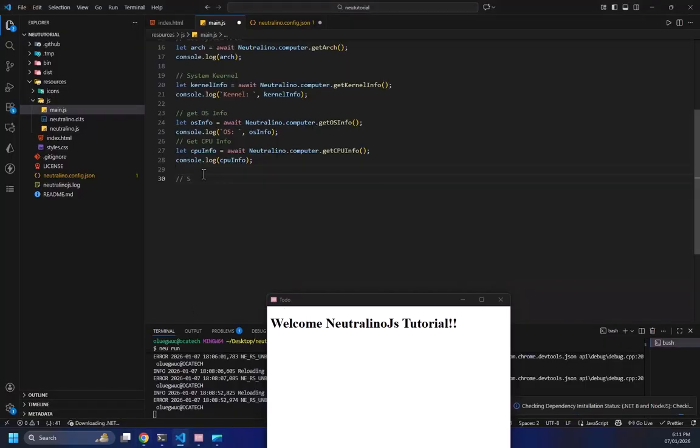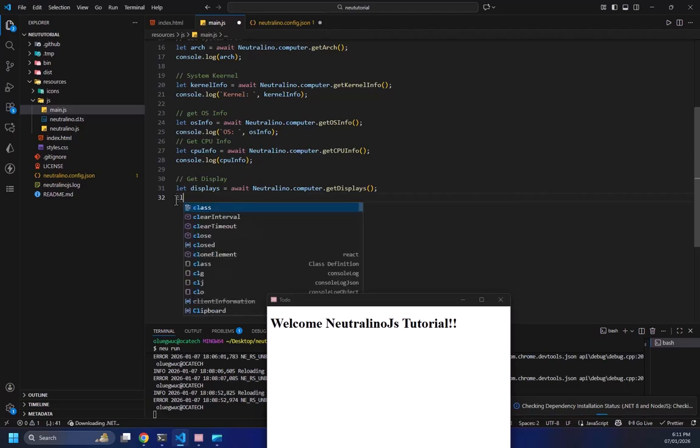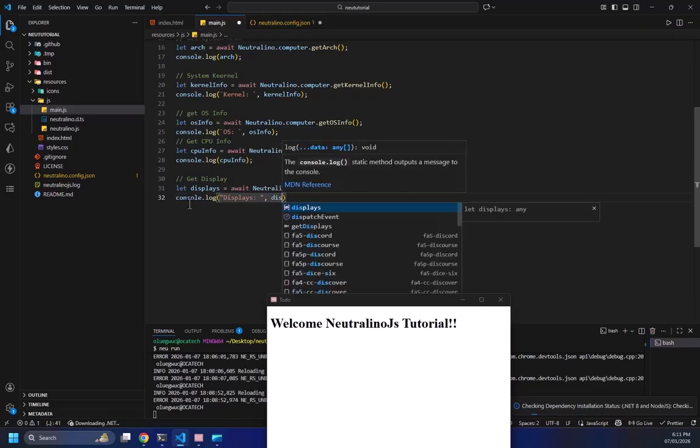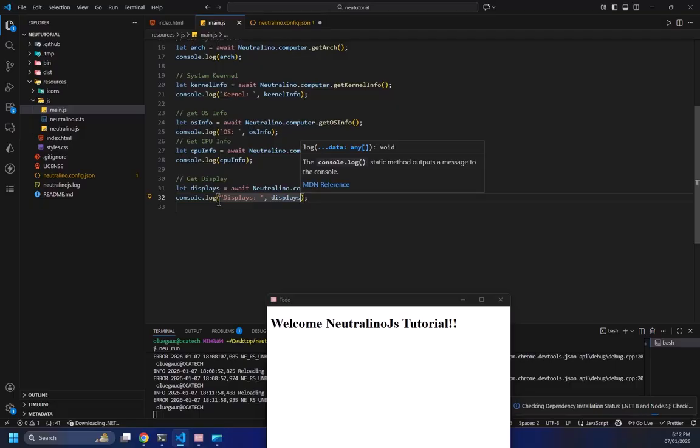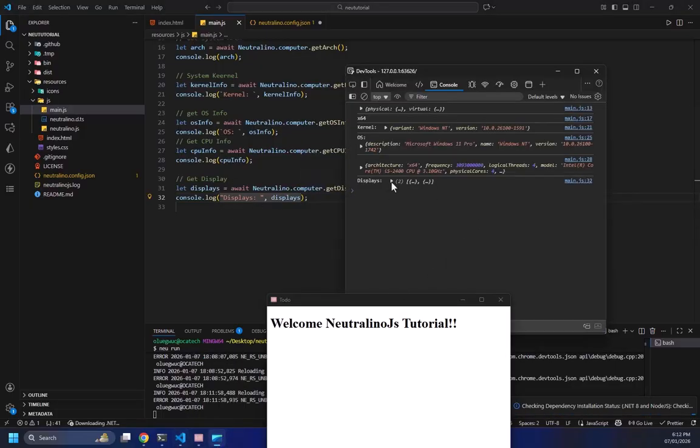Go back, get displays. Right now I have 2 monitors connected to my computer. So let's see what it returns. I will just remove this for loop and see the display. I'm going to console log the displays. It is going to return an array of displays. So let's go to the console. You can see here I have an array of 2 objects.